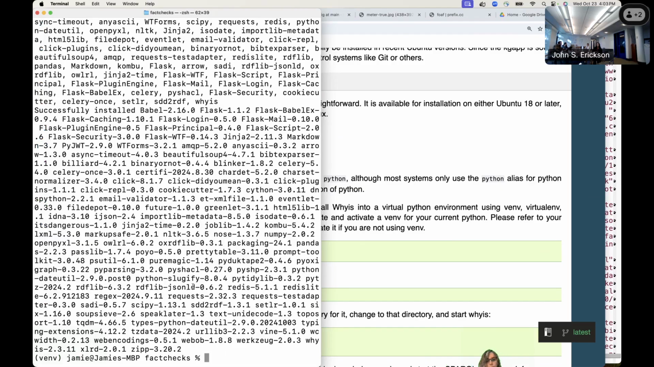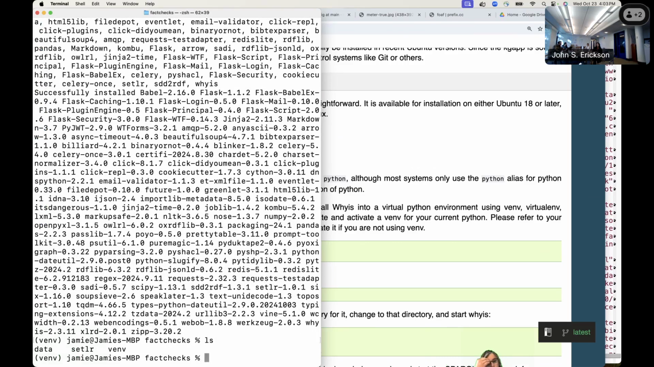Okay, so we've installed all we need. We don't really need anything else for this particular knowledge graph. But if we wanted to install other things, we can just do the same thing, pip install, and it works the same as with other packages.